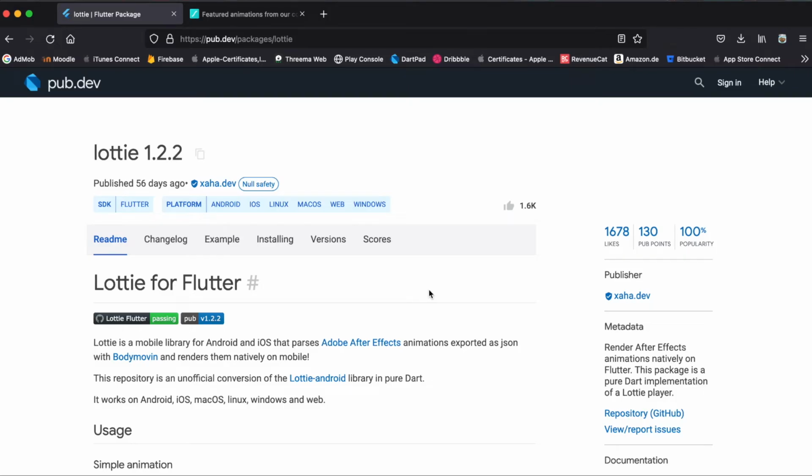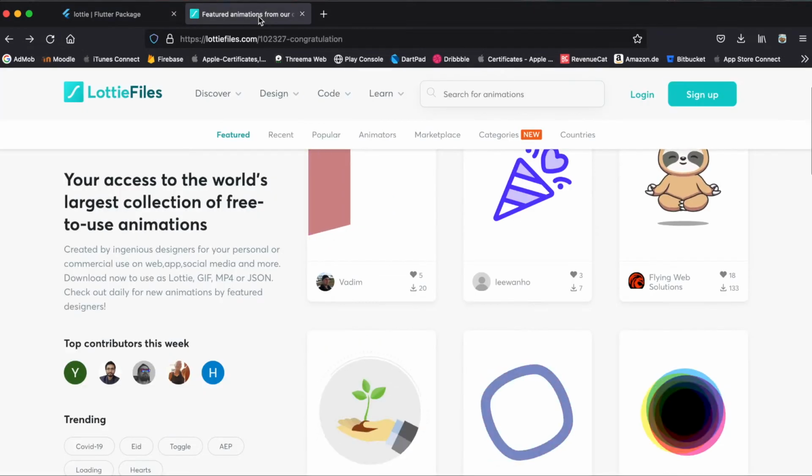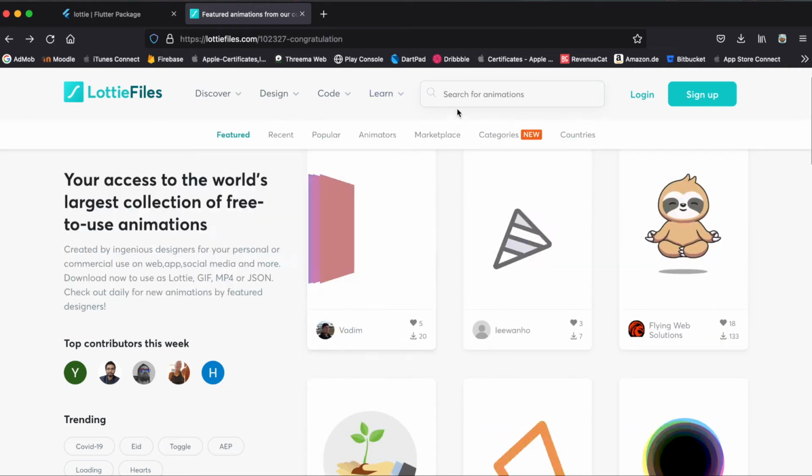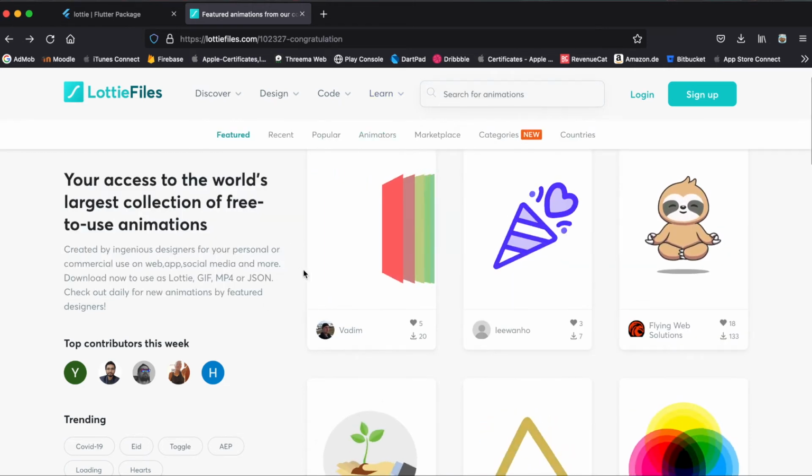For using Lotties, you can either create your own with Adobe, or you can go to this website here, lottiefiles.com. Then you can search for different animations. There are a lot of free animations on here.